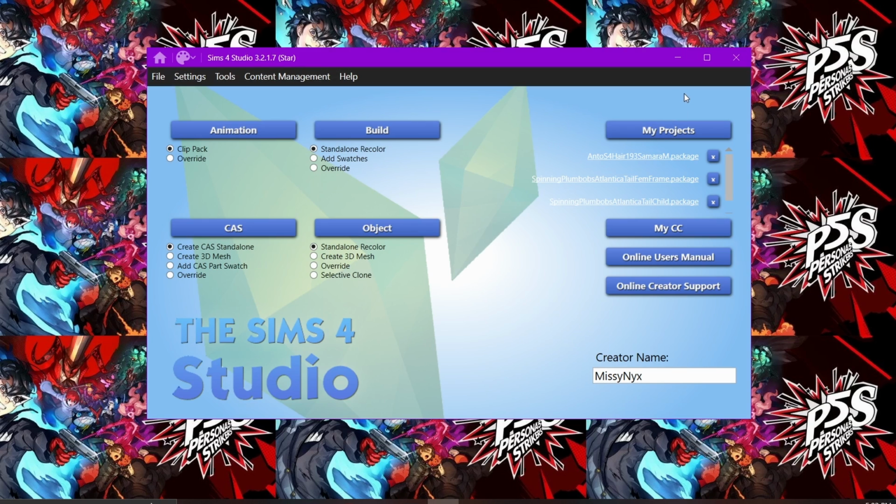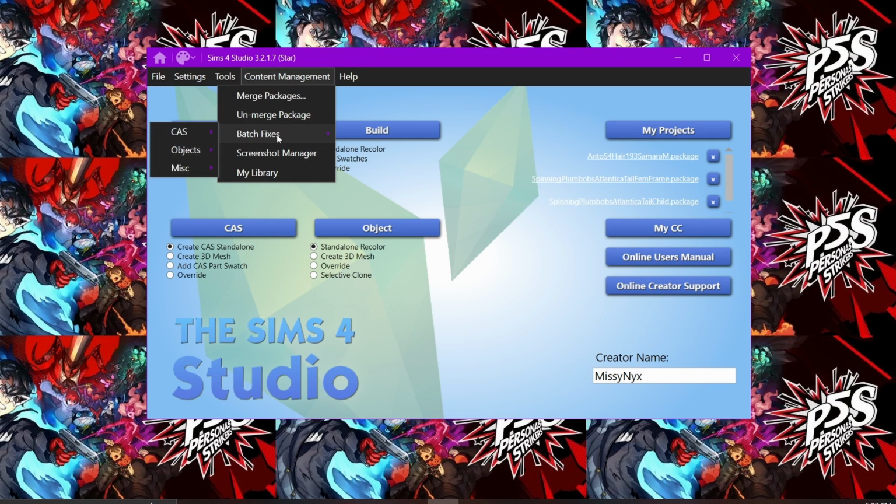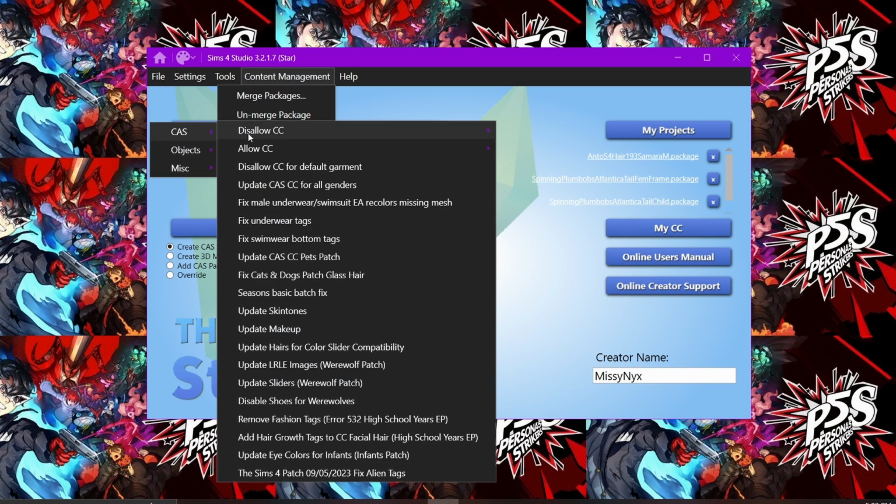All right, so I want to actually show you all what happens during a batch fix and kind of how to read some of the results that may occur. So we're going to go to content management and we're going to go to batch fixes. We're going to go to cast and we're going to hit add hair growth tags to CC facial hair.